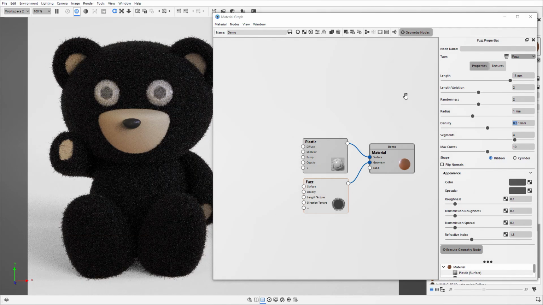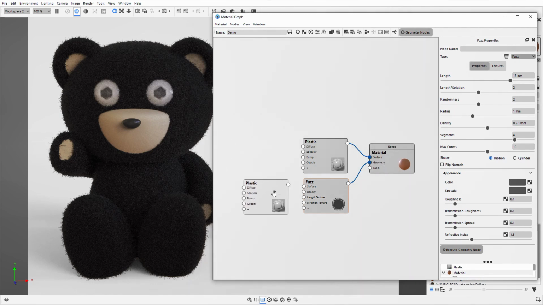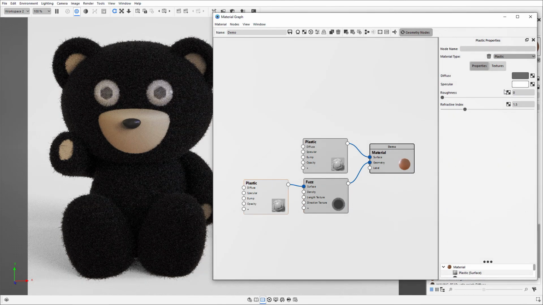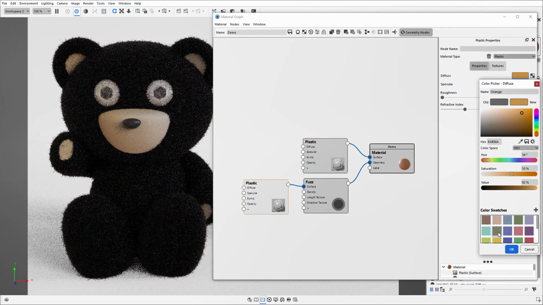Okay, so I just made it a little bit more dense to give that teddy bear a bit more of a fluffy look. Now at the moment, as you can see, the fuzz material is this grey colour. You can change the colour under the appearance drop down here, or another way you can affect what the colouring of that fuzz material is by adding another material in. So here, for example, if I just add a plastic to that surface, I can double click then on this plastic node and I can change the colouring to an orange colour.